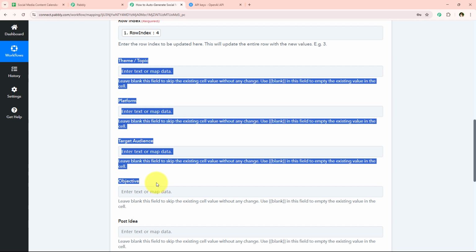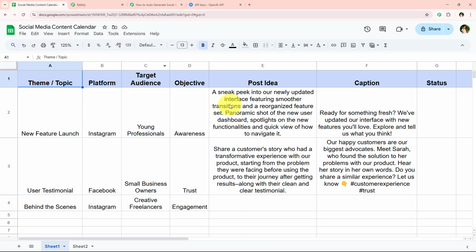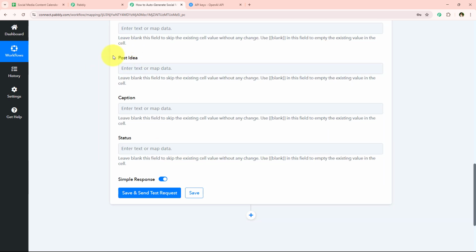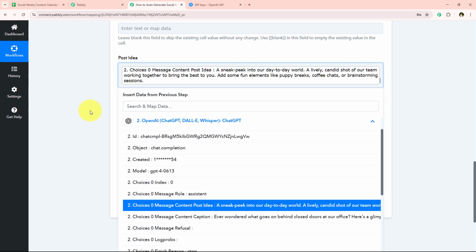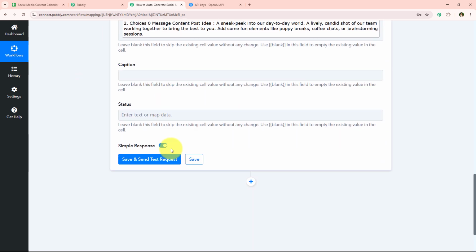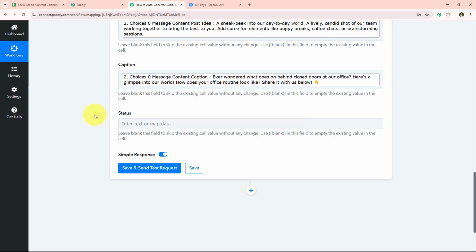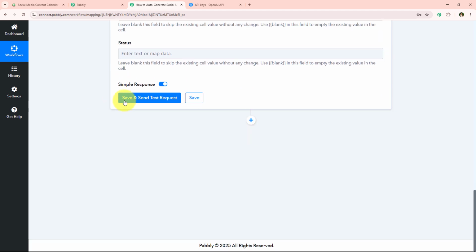Now we're going to move forward. It is asking me for all of these details. What I want to update is only the post idea and caption, nothing else, right? So I'm simply going to go towards the post idea and caption and update these only. I'm simply going to update the post idea. For that I'm just going to map it from the response of my previous step, and the same I'm going to do with the caption too.